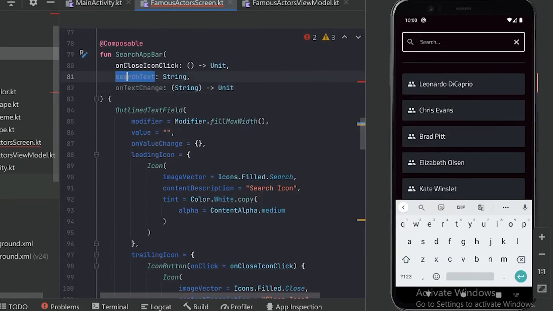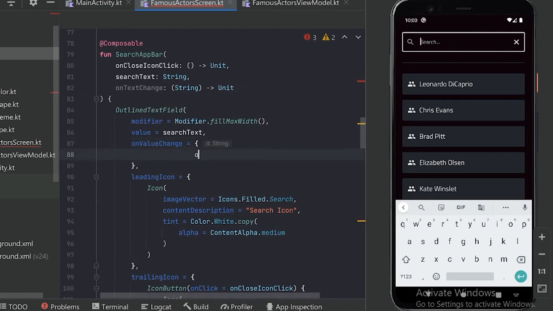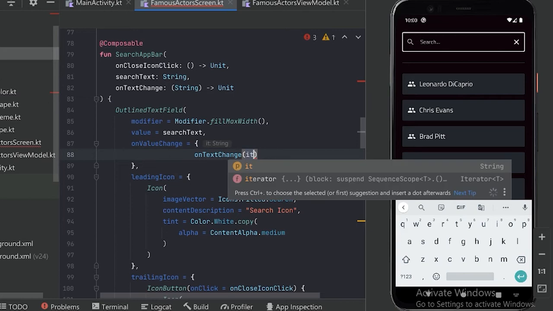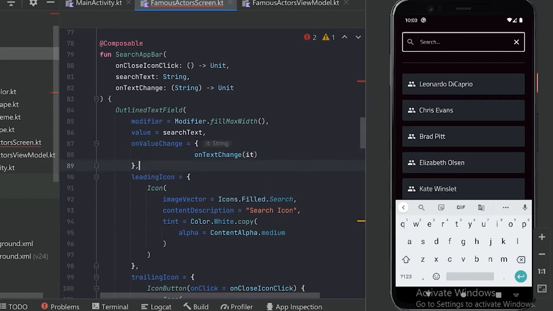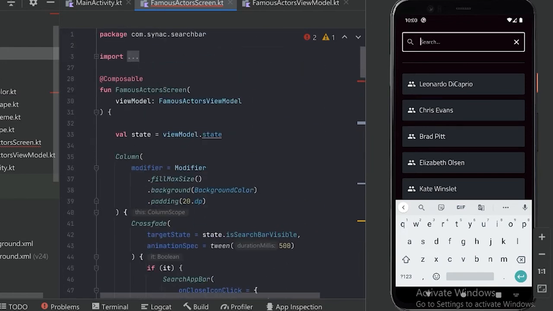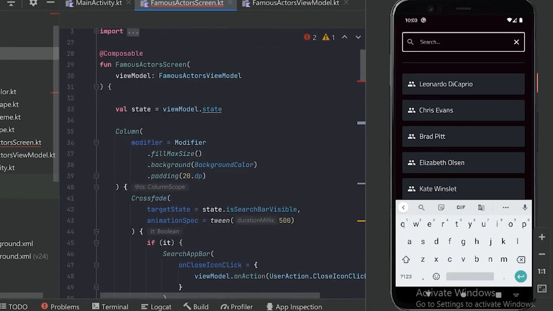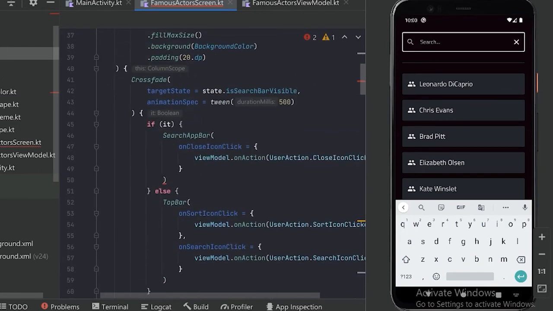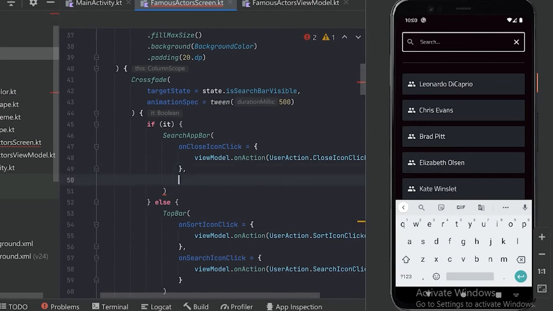So like this, there will be two new parameters. Here we will join this with this search text, and on value change, on text change, and here we will take these strings. Here in this actors screen, let's use those parameters.